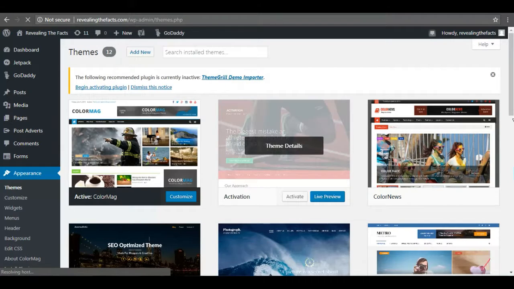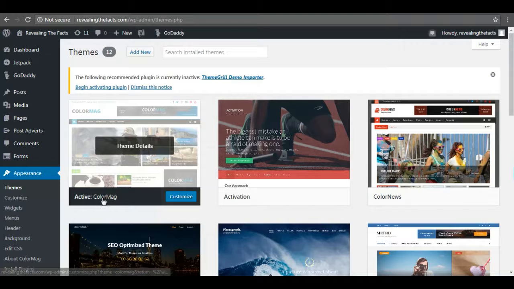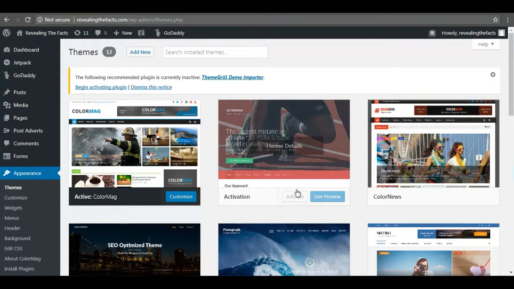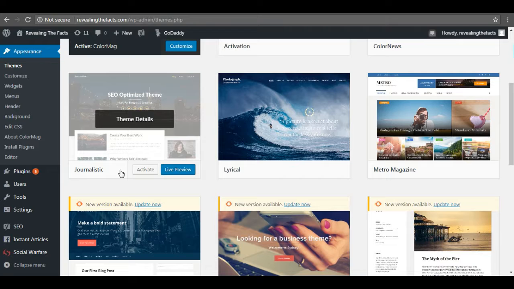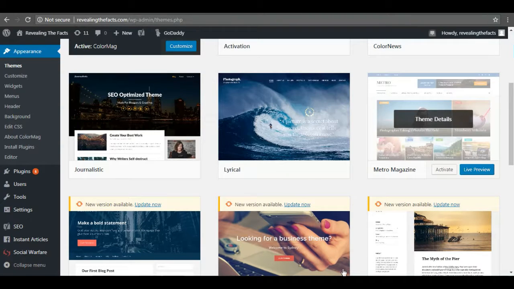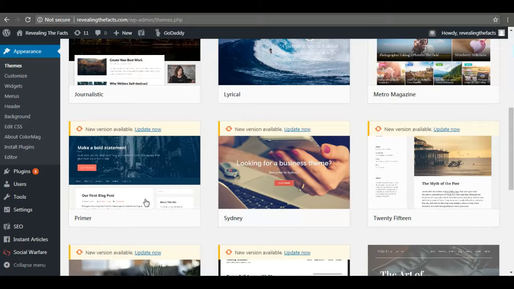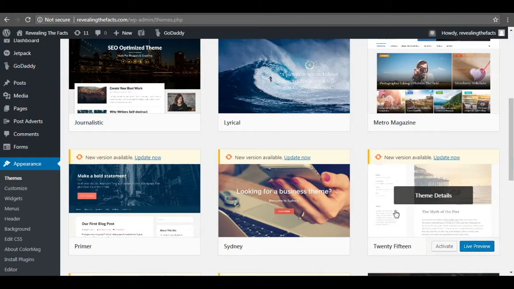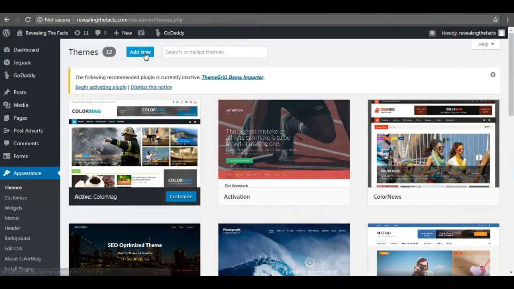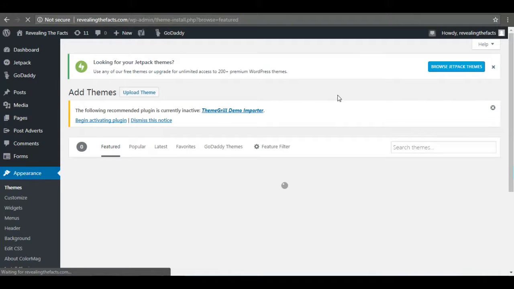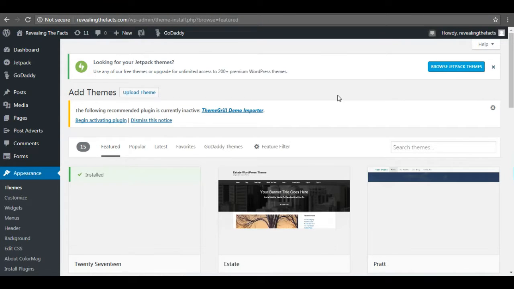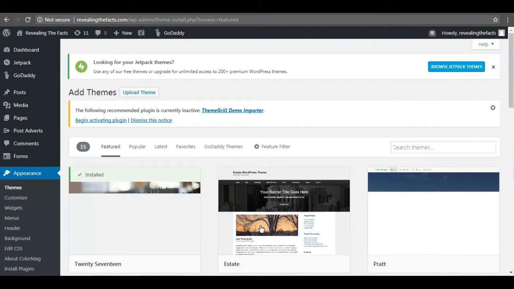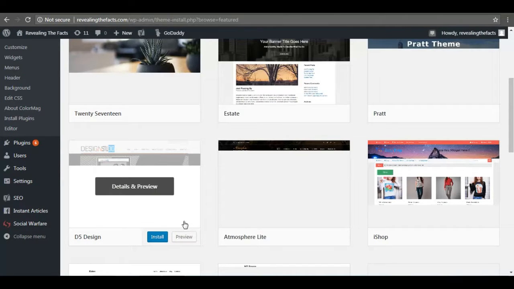Okay. So here we are getting many themes, like I'm using the ColorMag. There are many options like activations, color, news, SEO optimized theme, lyrical, matter magazine. It all depends on what type of website you want. If you want an e-commerce site, you can create, I mean, you can search it down up here. Here you'll be getting an option like add new theme. All it depends on your website, like what kind of website you are building, a blog or a news or an e-commerce site, or you're doing any business type of site.